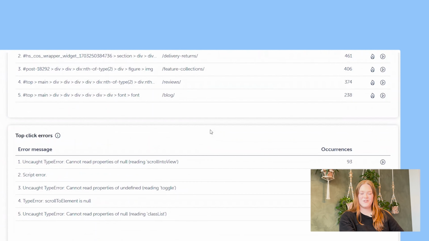The last one I want to show you is the top click errors. In the top click errors, you'll see the JavaScript errors that most often are occurring on your website. You're able to see the error message, the occurrences, and then you're able to jump directly into session replay, watch the sessions, and see exactly what's going wrong.